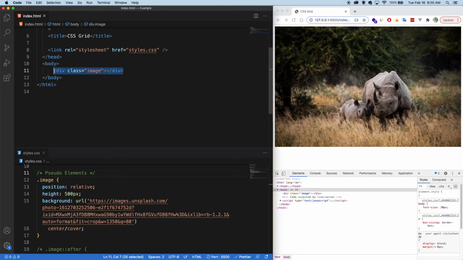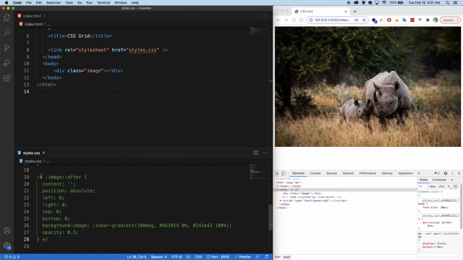So we have a div here with a class called image, and in the CSS, we have the class being selected with a position relative and a height of 500 pixels and a background with a URL coming from Unsplash, which gives this rhino picture. Now underneath it, I have the pseudo element of it. So I'm going to uncomment it now. Now let's go through the styling before I save.